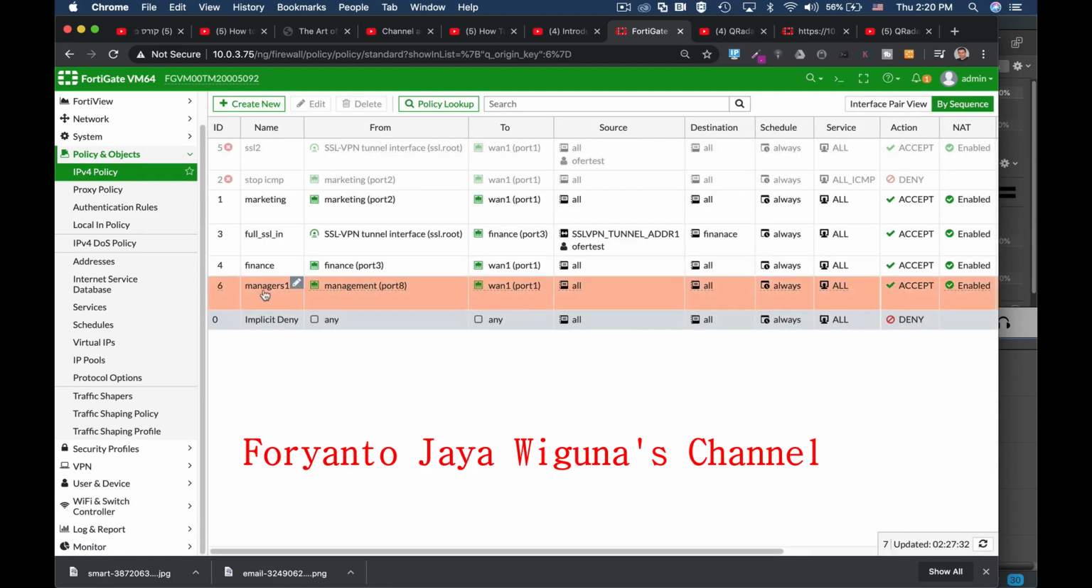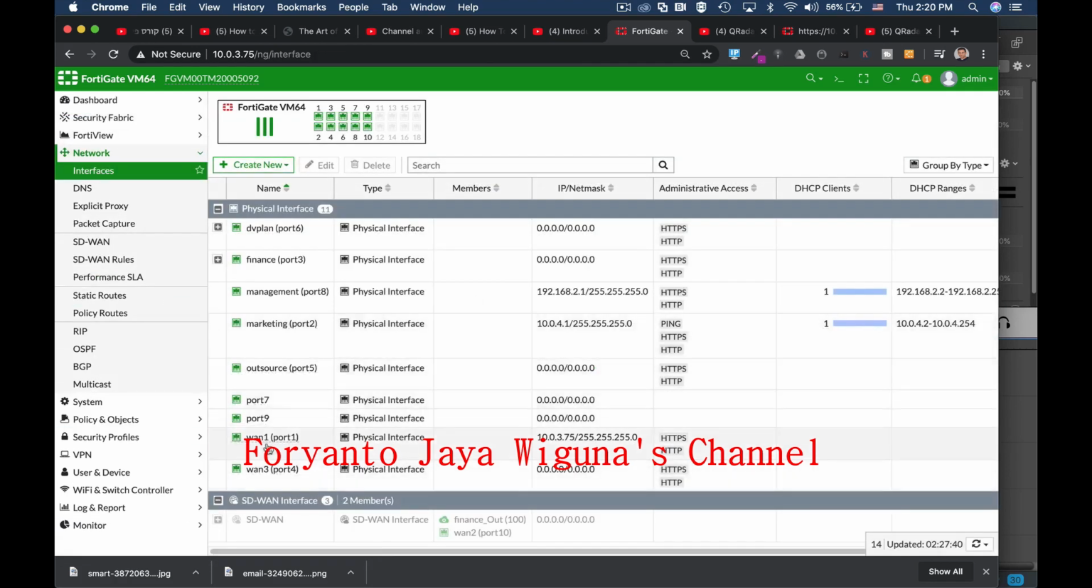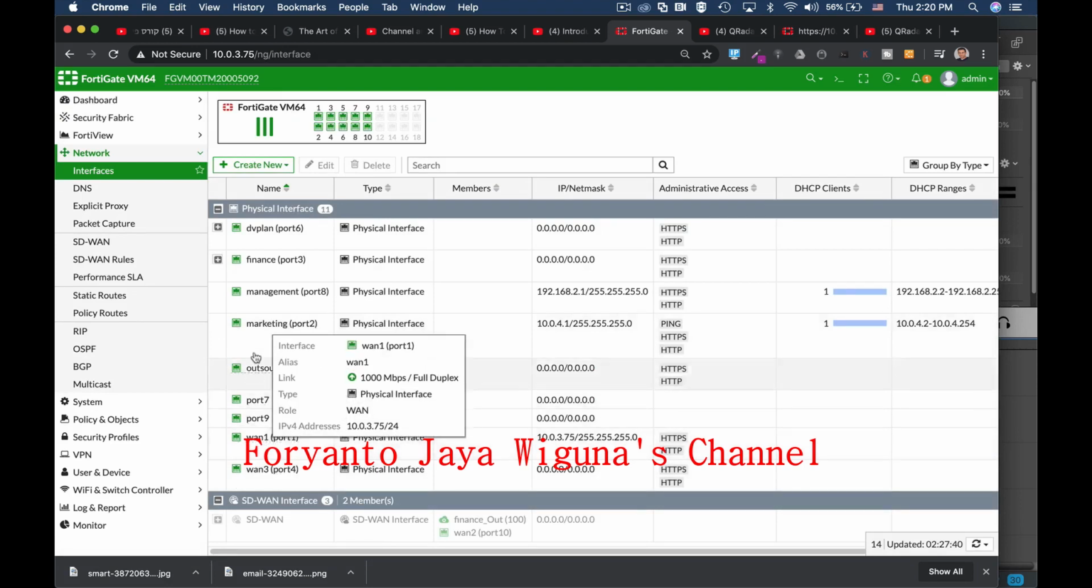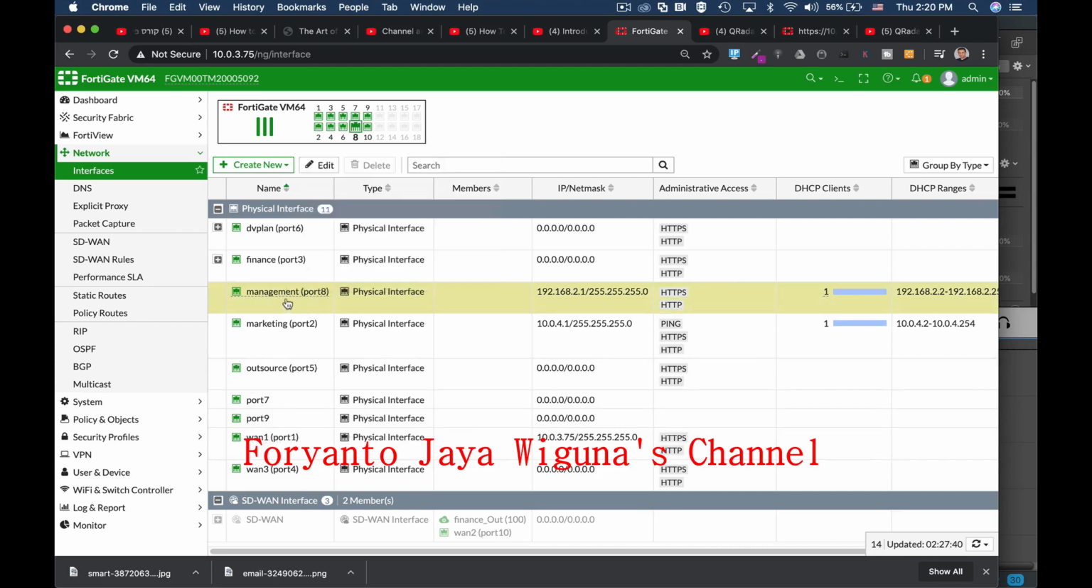So we have a managers policy. We have two interfaces. The WAN1, which connects us to the outside, and the management interface, which managers in our company can connect to and get their IP addresses. That was the second step.